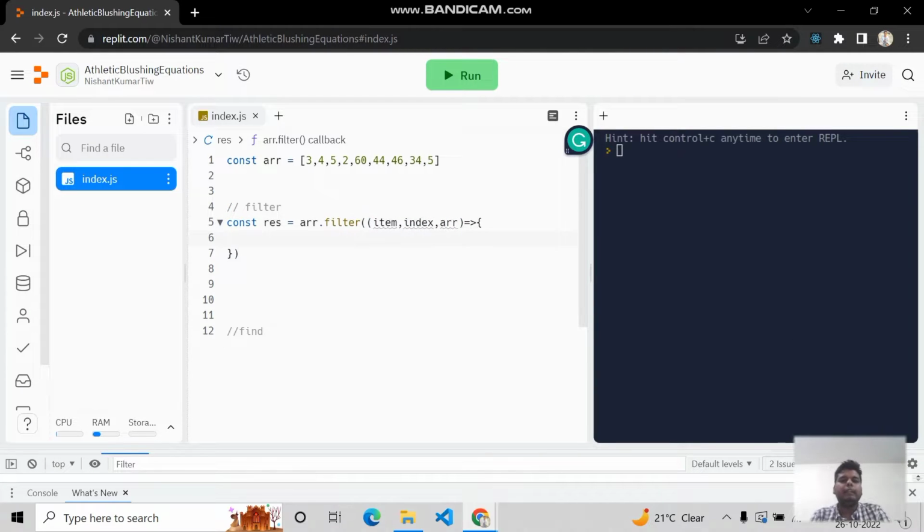So the item contains these values individually. For each loop, these values will be in item. Like in first loop, item contains 3. In second loop, item contains 4. In third loop, 5. In fourth, 2. Like this. And index contains the index of those values. So suppose if it is 3, then index will be 0. If it is 4, then index will be 1. And arr will contain the whole array. Every time the array will be the same, the array which we are looping.